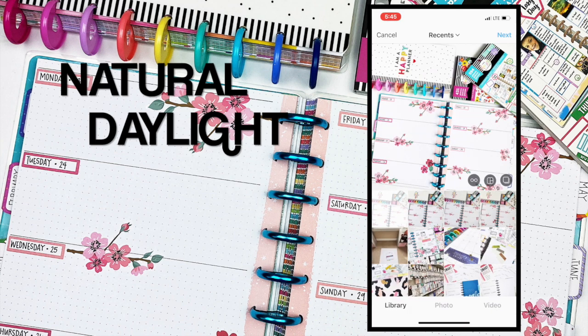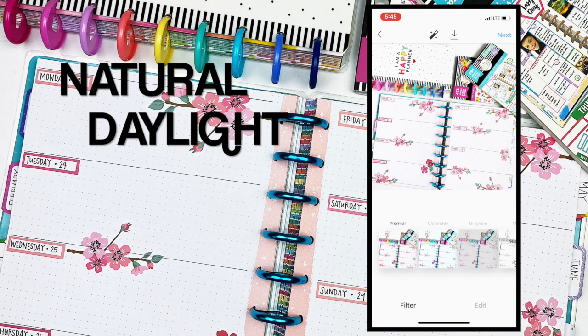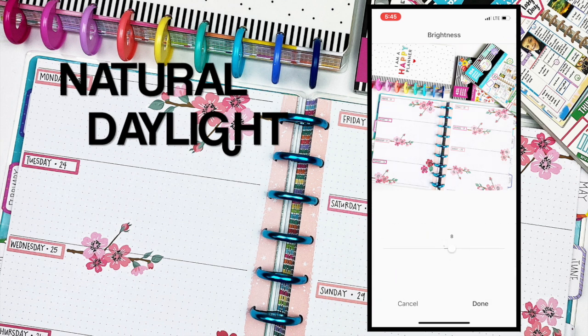But I usually don't do it a whole lot. I usually keep it between 5 and 10. So I'm going to go with 10 on this one, and it really doesn't change it a whole lot. It just makes the white on the pages just a little bit brighter. So this is the final photo, and this is what I have posted to my Instagram.